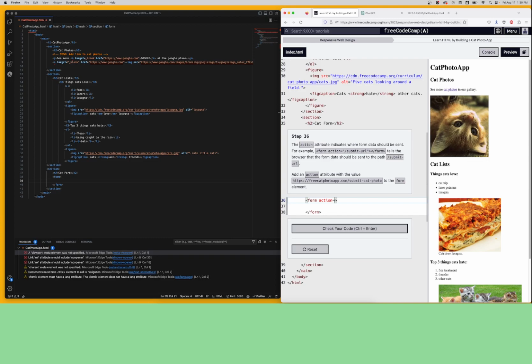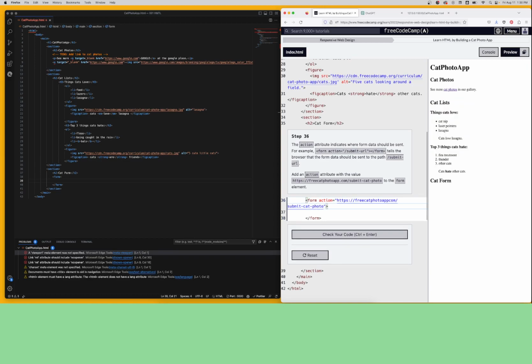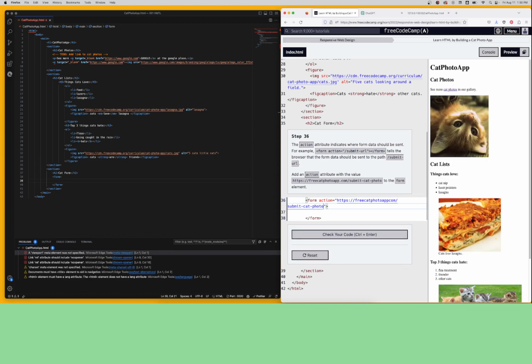And we're going to say, when you do the form, the action is going to go, this is interesting, action is going to go to colon slash freecatphotoapp.com/submit-cat-photo. That's it. Okay. No, I didn't do .com though. freecatphotoapp.com. My keyboard is sticky.